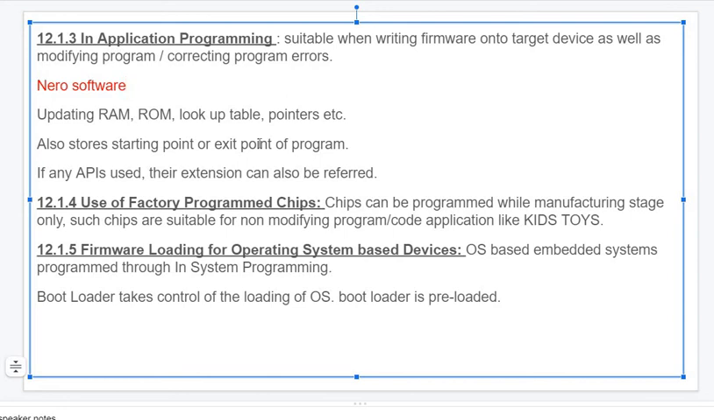Why the starting point? If we don't maintain a starting point, then whenever we try to execute, it will start from a random location, which is not correct. So we should maintain the starting as well as the end point. There is one more option for programming. If we don't want to detach the processor or controller and write the program on it, and we are not interested in in-system or in-application programming, then we have an option called the use of factory-programmed chips.